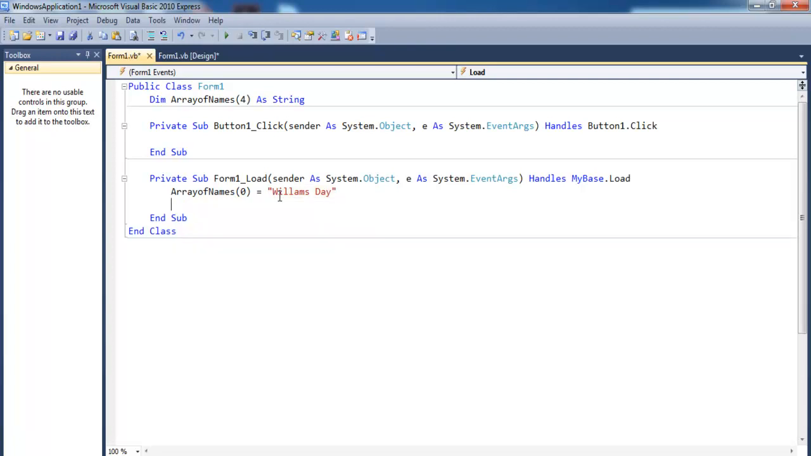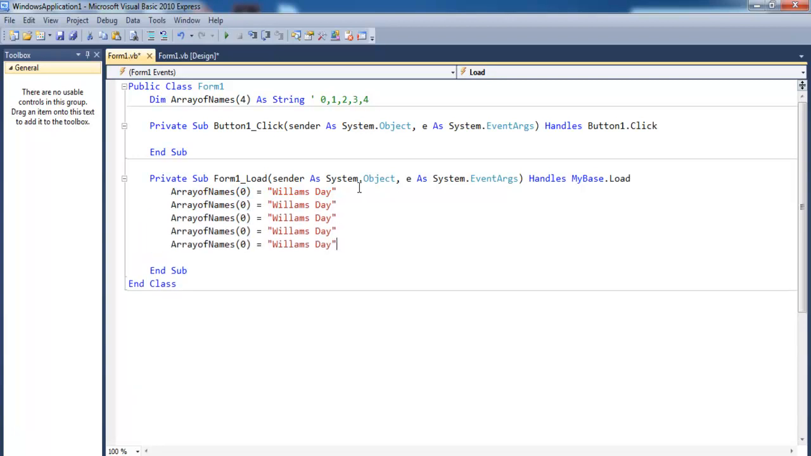That's the first array. So the second, because in this case the array is 4, which means we have 5 of those. What will happen in that case, we have 0, 1, 2, 3, 4. So that means it's 5. So the next ones will be 1, 2, 3, and 4. So all we need to do now is change the name.